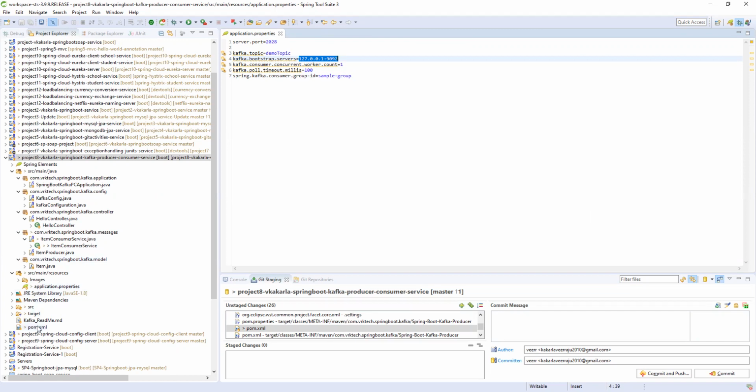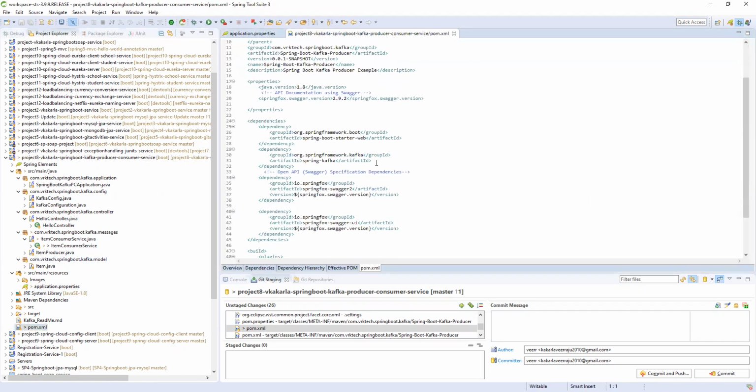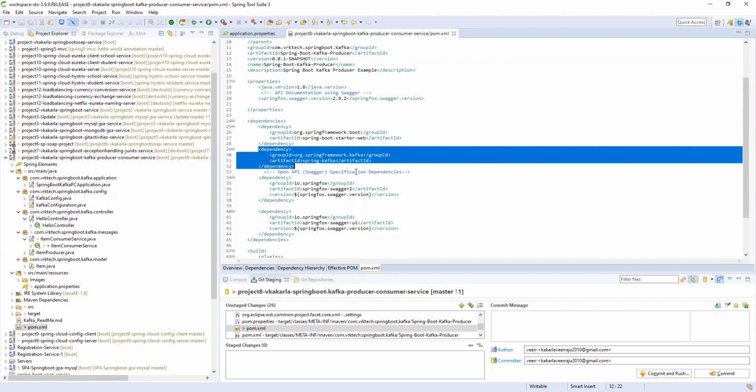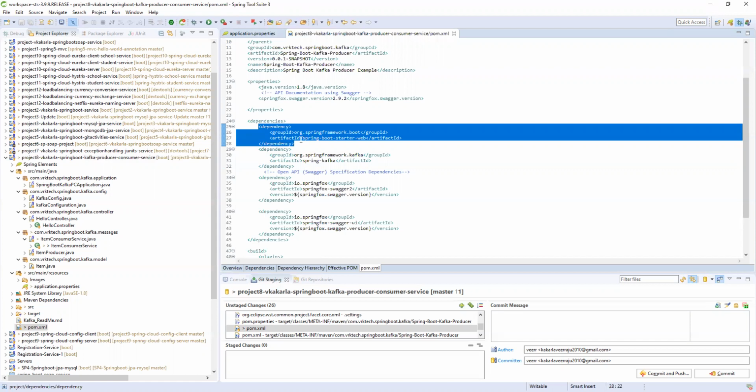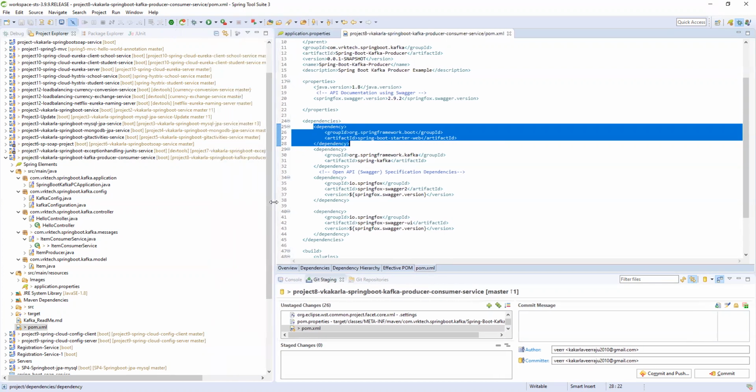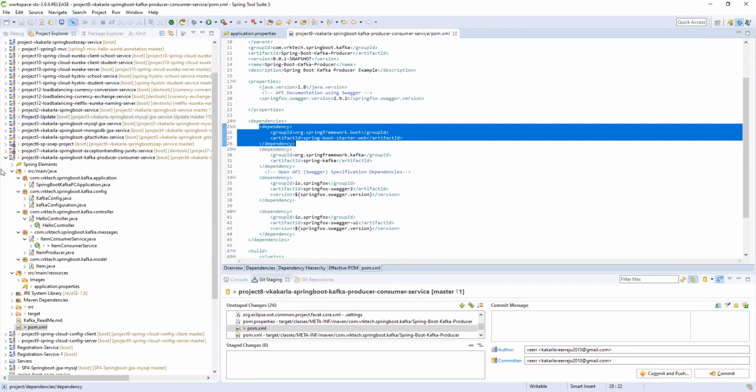Coming to the pom.xml, you need to give the Kafka dependency. The version will be taken care of by Spring Boot, so there is no need to give the version. Simply give the Spring Kafka dependency here. The remaining ones are Swagger and so on. You also need web, because we are going to write a controller to take the data from the producer and give it to the consumer. For that, you need to configure the producer and consumer in our main class.